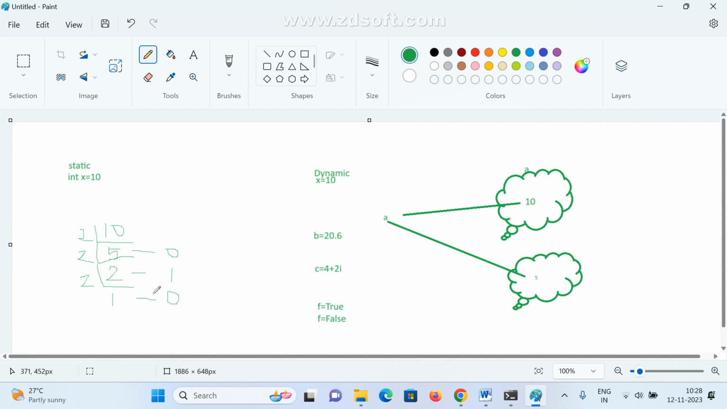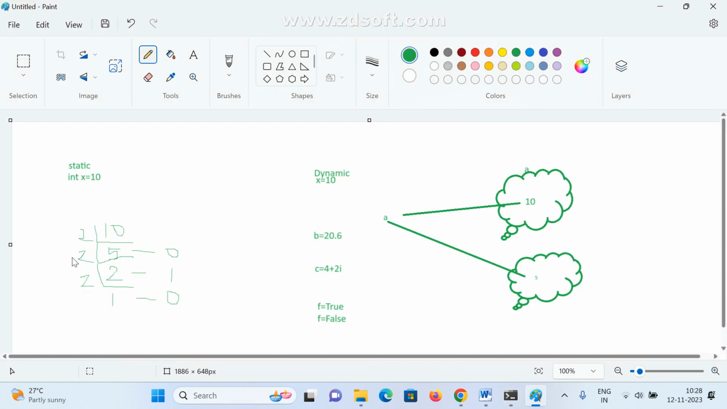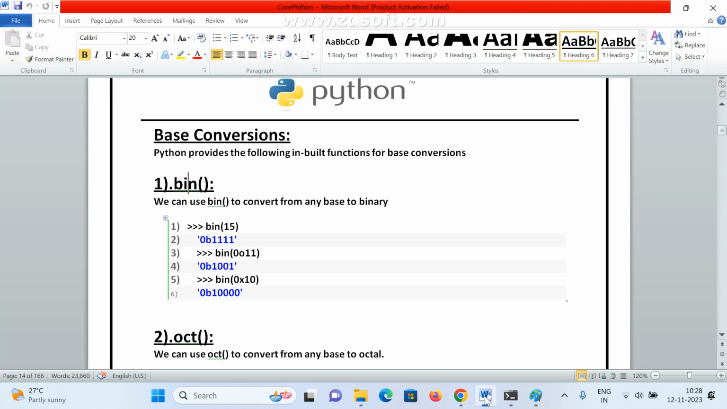Clear, Sudhir? Yes, sir. Okay, same only, maths only. This is very simple. For example, I want to find the binary value of 20. If we give 20, this is the binary value: 10100. Leave the leading 0b. So this is the actual 10100. If you want, we can calculate the same way.